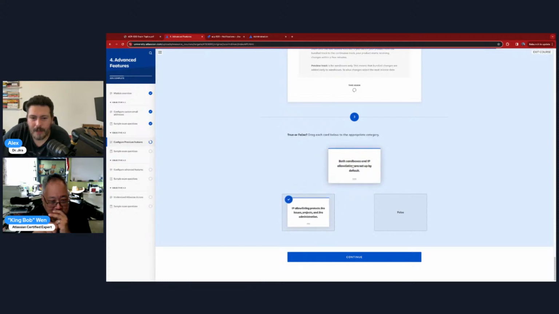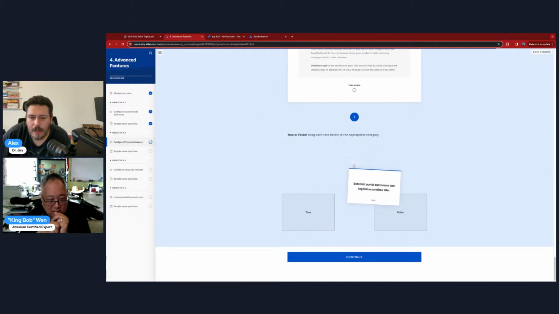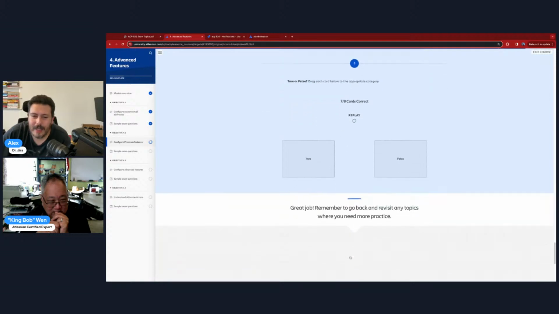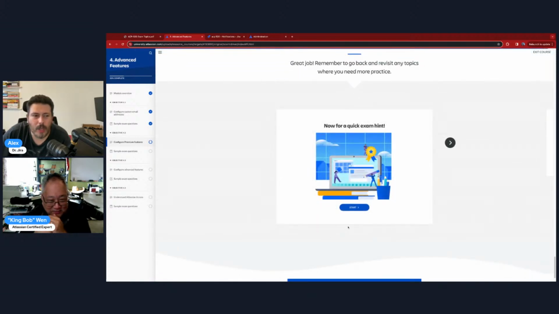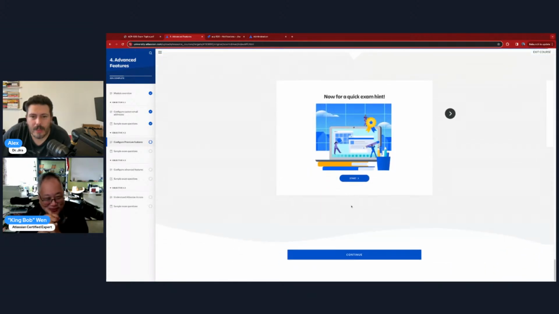Both Sandboxes and IP allow lists are set up by default. No. The default access group for a Sandbox differs from production. Yes. A Sandbox production environment will have the same plan and user limits. Yes. External portal customers can log into the sandbox. No. 7 out of 8. That's still passing, right? Yeah. All right. So we remember it's 62% for the real exam.